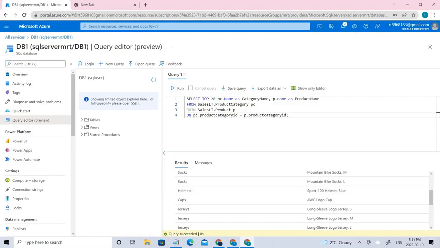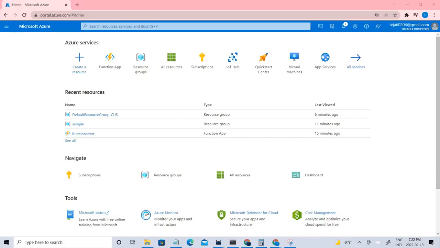Hope you guys, welcome back. So today we are going to talk about Azure Functions. They are serverless solutions that allow you to write less code, maintain less infrastructure, and save a lot of costs. And let's go ahead and start the lab, which is provided by the Microsoft docs. So let's go ahead and start.